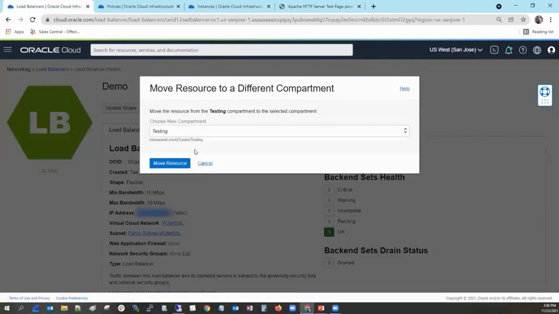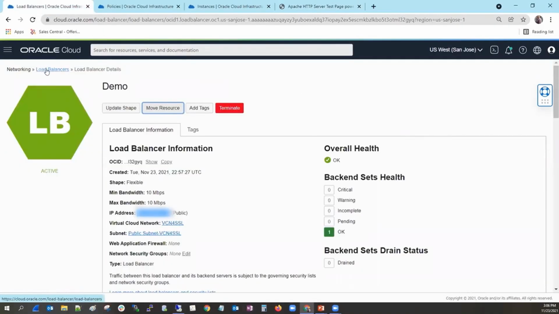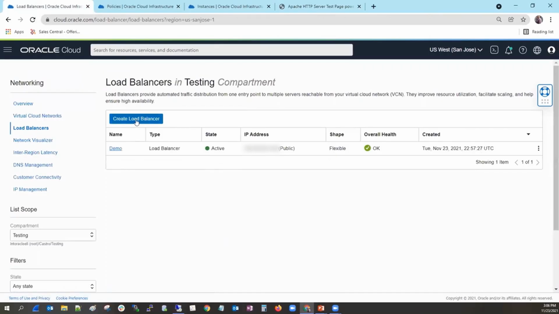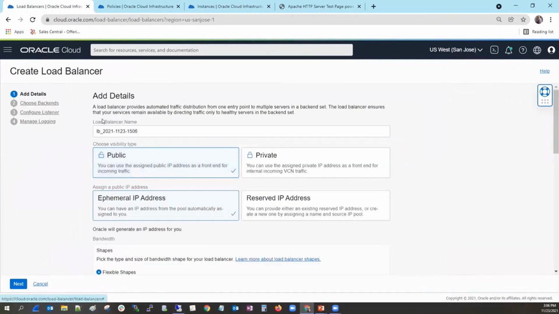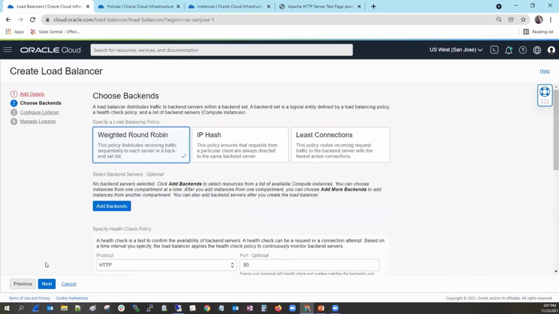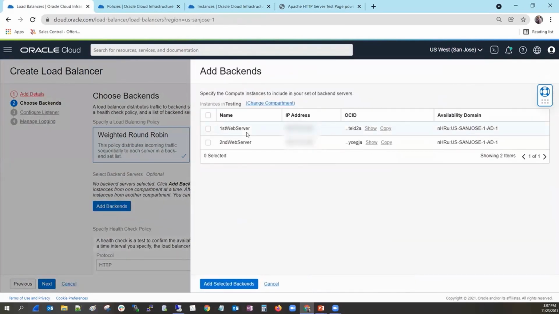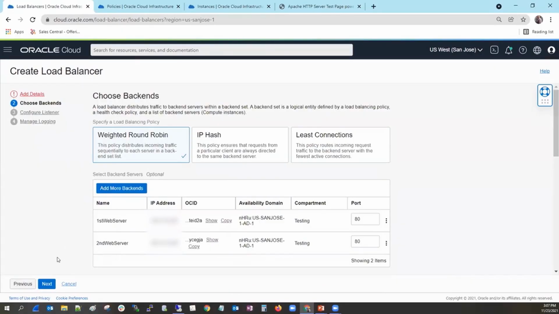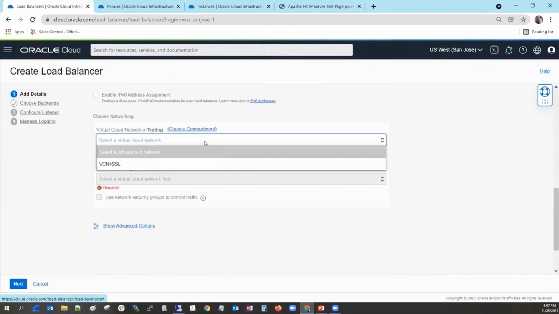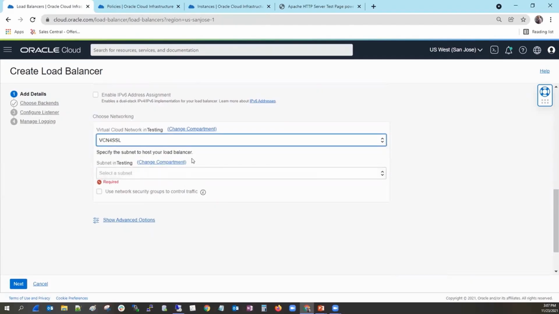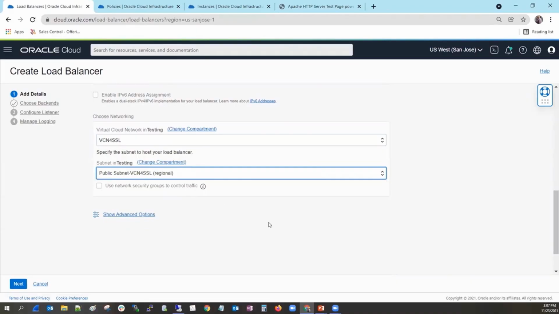Now let's go ahead and create another load balancer. This time, we're selecting this web application firewall that we created. So I'm going to call this another demo. Same backends. And am I missing something? Yes. I didn't scroll down. I'm going to create it here.